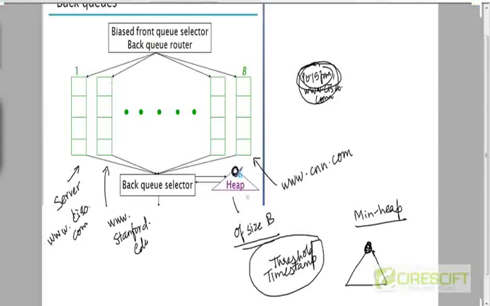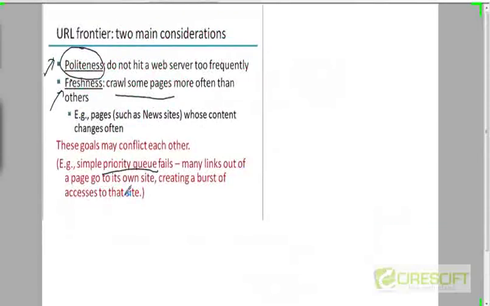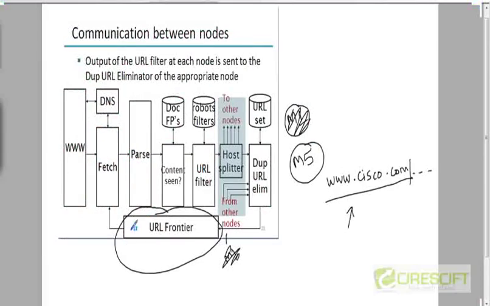So we will extract the minimum element from this heap, and that's going to tell us which is the next server that we are allowed to query. Then we will go to the queue of that server and pull out the URL at the head of the queue. So if the next server is www.cisco.com, I'm going to go to the queue for www.cisco.com and pull out the first URL in the queue. And this is the URL that I'm going to send out to the fetcher. The fetcher will take this URL and then fetch the document for that URL.